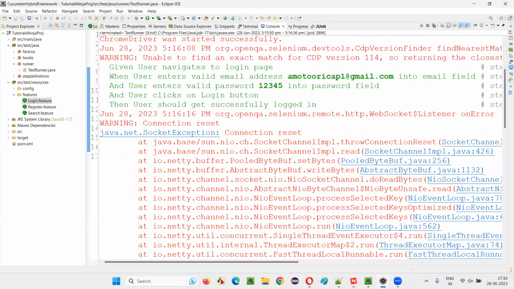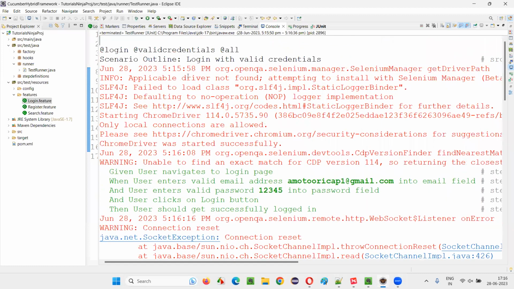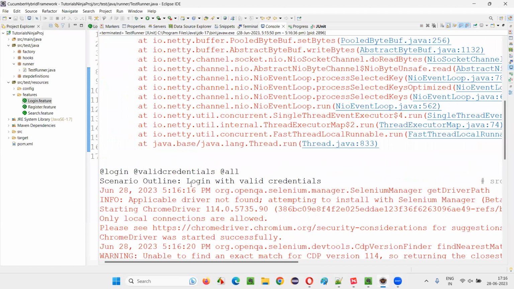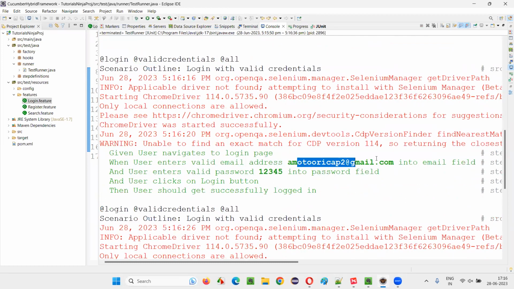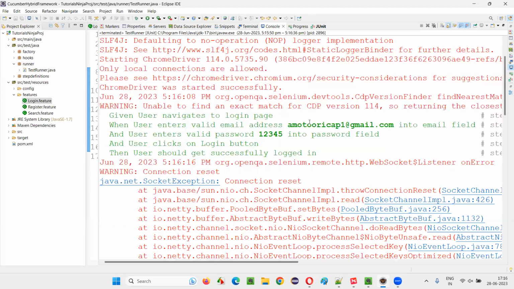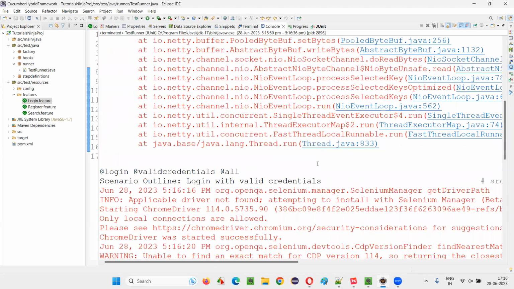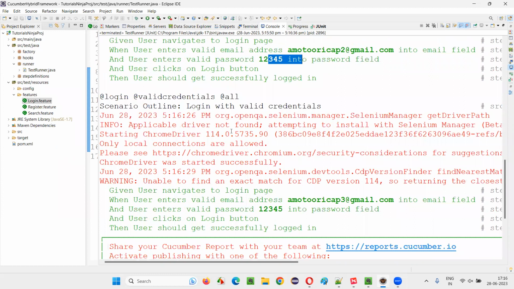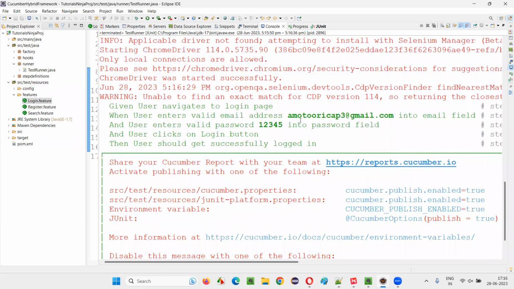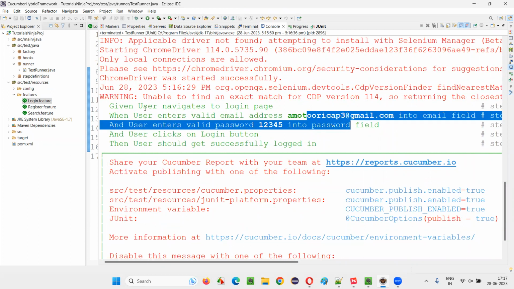So you see the scenario is the same, guys. You can clearly see login with valid credentials, scenario outline. Again login with valid credentials, the same scenario outline with a different set of data. Here data is different. Here it is Cap 1, 1, 2, 3, 4, 5. Here it is Cap 2, 1, 2, 3, 4, 5. Here again the same scenario, that is the scenario outline scenario, with a different set of data, the third set of data. So 3 times it has run.